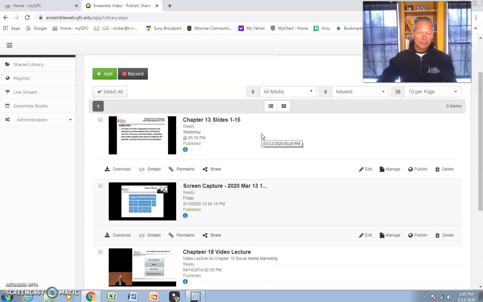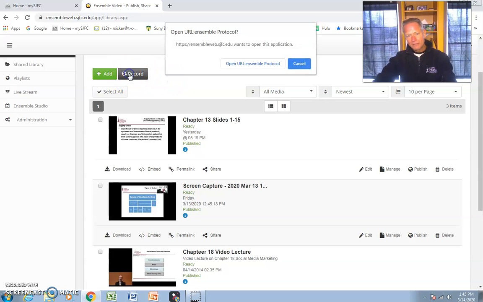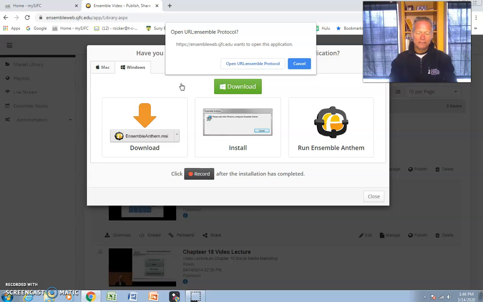So when you get here, you're going to see this little record button right here. You're going to want to hit that. Now, because I've done this before, a drop-down box says Open URL Ensemble Protocol. And so you would click here. After the first time, this will come down. But before the first time, you're going to have to download the URL or the Ensemble protocol. If I wait a minute, you'll see a drop-down box. I think it'll come out. It did the last time. Yeah, there it is, right there. That's what you will see on your first time, okay?